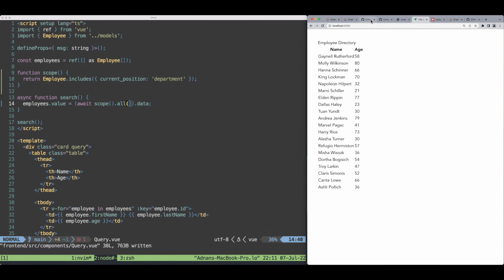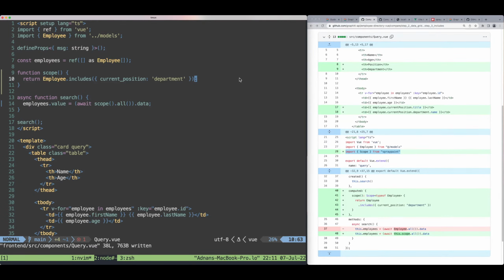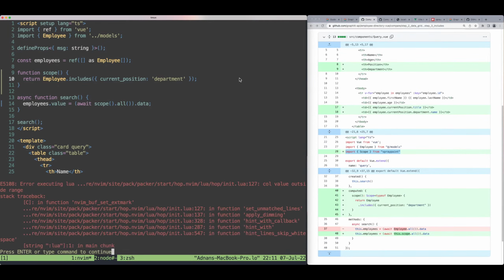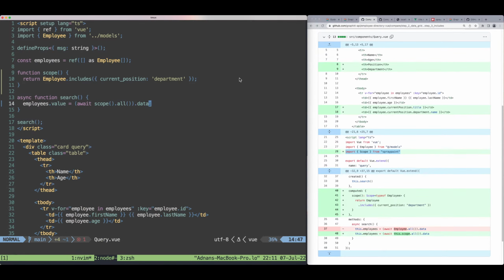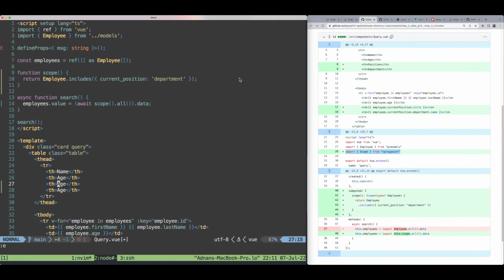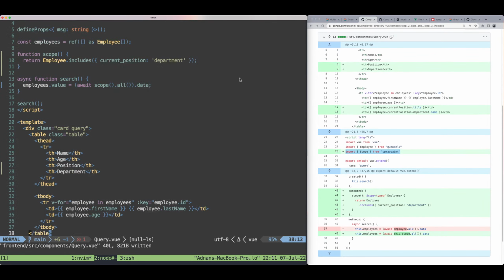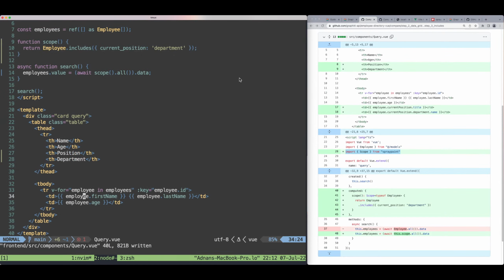Let's visualize it by adding a position and a department. Sorry, I recently upgraded my Vim plugins, which probably I should not have done. And there seem to be some issues. And then I want to add employee and title. So let's just copy these.